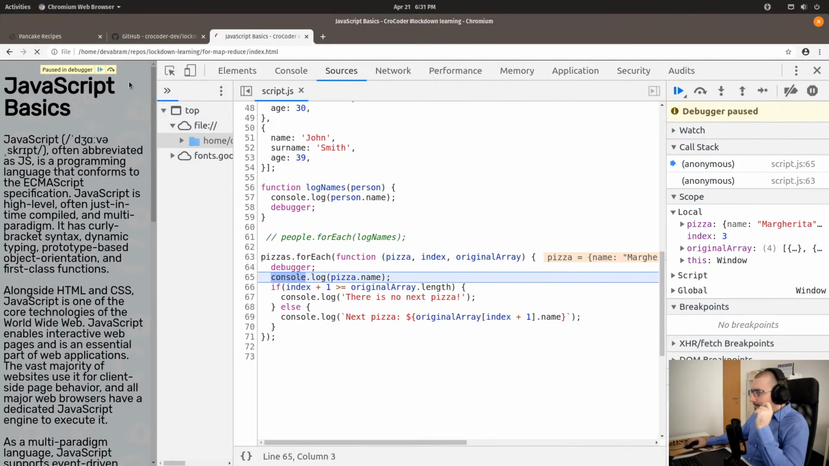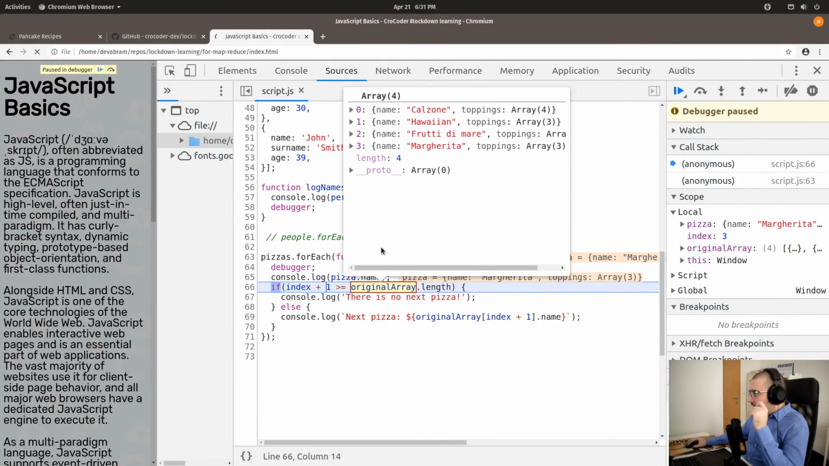And you can see here that if we go to the next line, we will get pizza name is margherita. And if you go to the next line, you can see here that index 3 plus 1 is 4. Original array length is 4. And if we call array with 4, we will get that it is non-existent, there is no fifth item. So index 4 means it's the fifth item, and there is no fifth item in the array. It's a little bit confusing at first, but you will see that actually starting at 0 is much better. You just need to go through that.